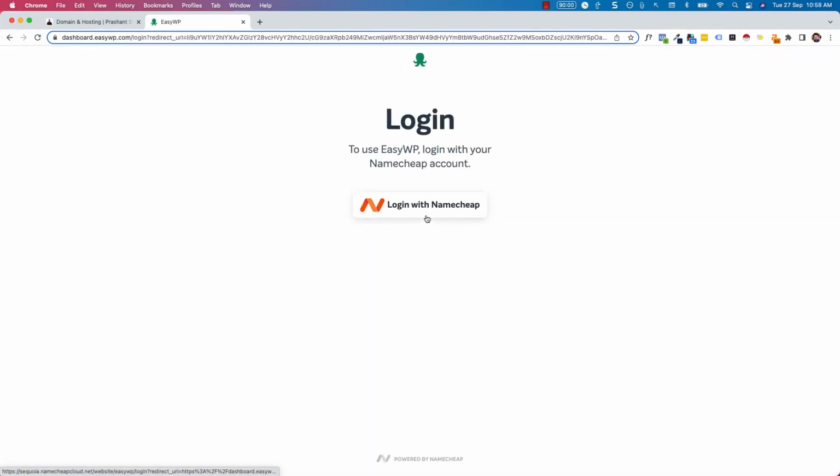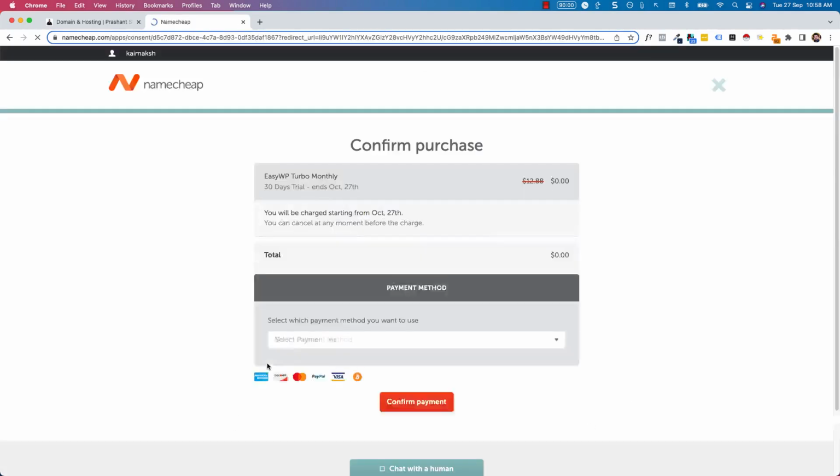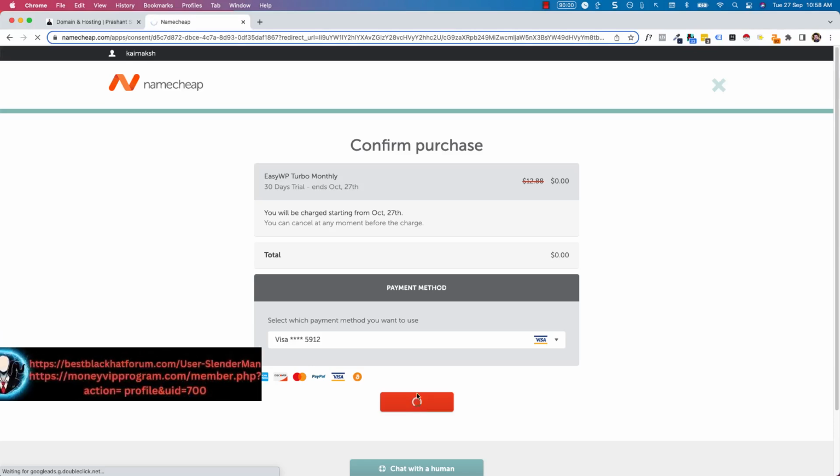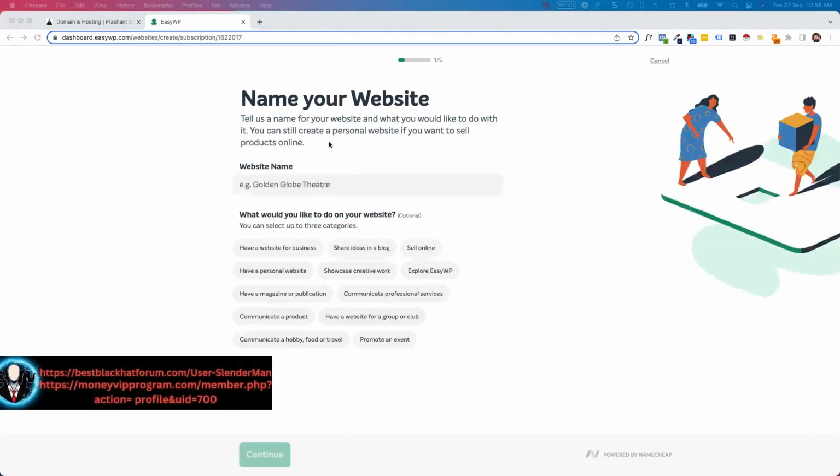EasyWP, I'm already logged in with Namecheap. When you buy a domain, you're also required to create an account. So use that login and it is just going to give me, okay, so I'm just going to confirm payment. And then give your website a name. So let's say Fat Loss Secrets, right? Or because this is going to be a 22 Matrix demonstration, I'm going to say 22 Matrix demonstration. Okay.